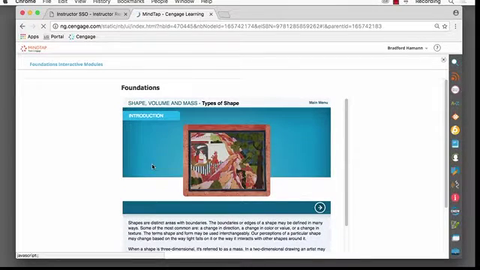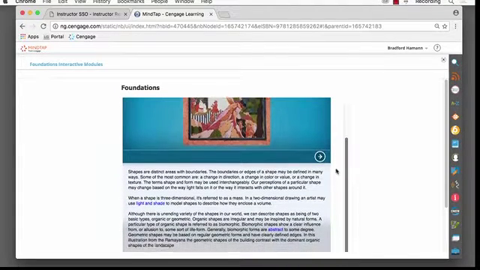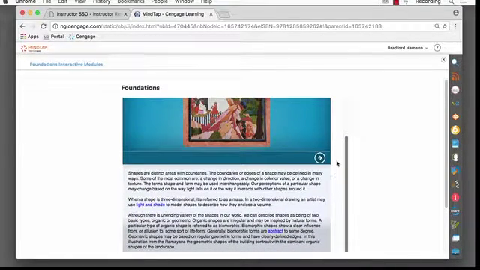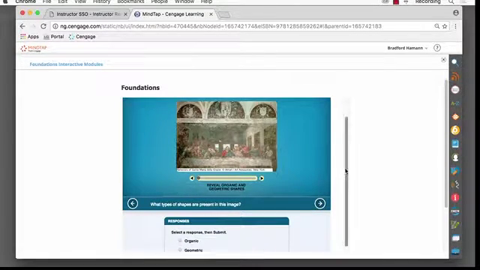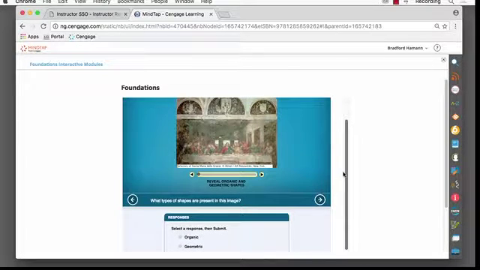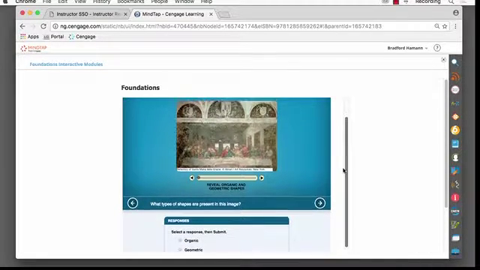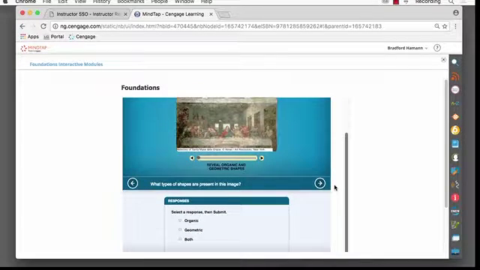a little bit of a detailed explanation. We'll scroll down here. And it also asks you a couple of questions. For instance, here's an image of The Last Supper by Da Vinci. What type of shapes are present in this image? So I would say both, because you have organic images and you also have very geometric images.